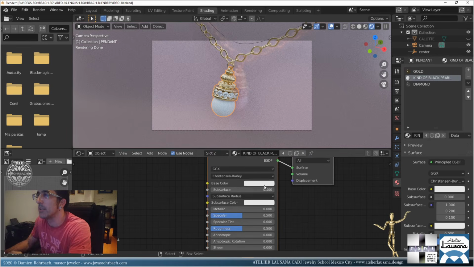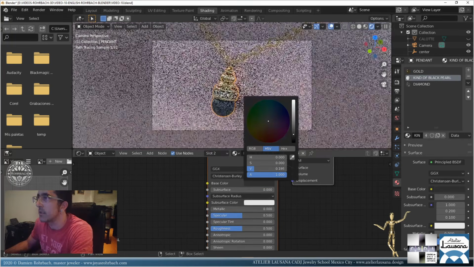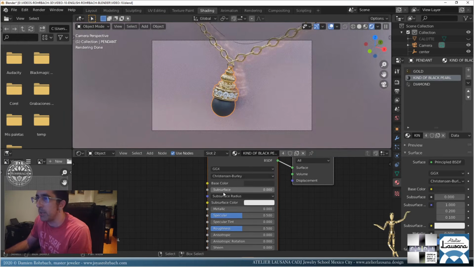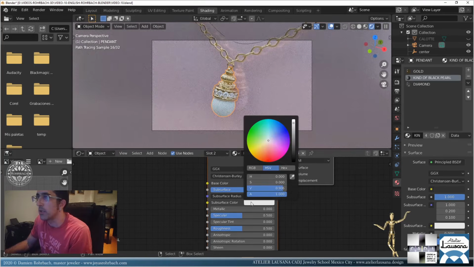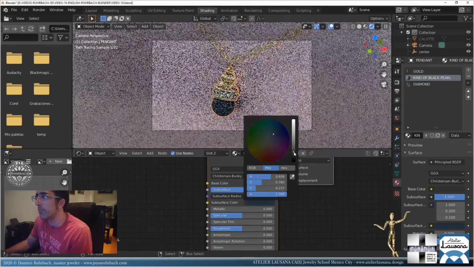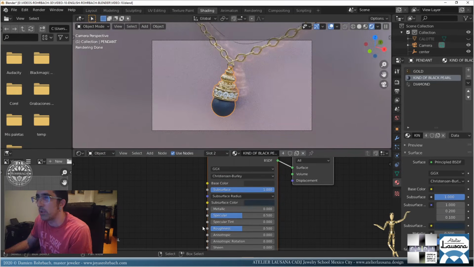All right, so this is going to be darker. Let's make a subsurface at 1. This one won't be white, it will be slightly blue. For a pearl, that's pretty nice. Roughness at 0.2 maybe. 0.35 better. Okay, that's pretty good.